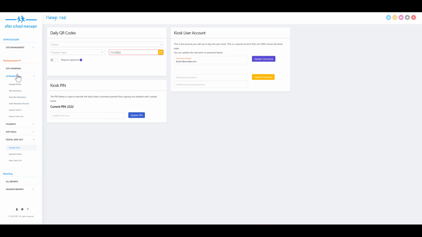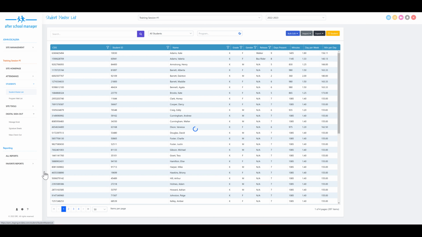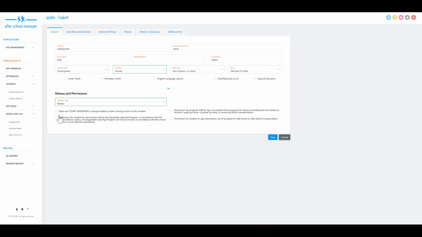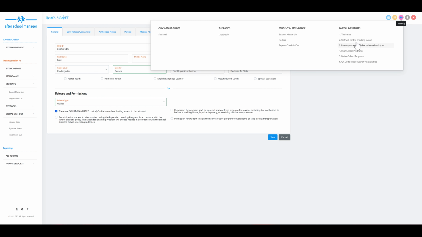So if I go over here to Student Master List, I get a list of my students. Now the portions that relate to what we've been doing: if I double-click any student, I can say that there is a court-mandated custody or visitation issue, and that relates to that custody PIN. And again, if that doesn't make sense yet, don't worry. That will be covered in depth in one of these videos.